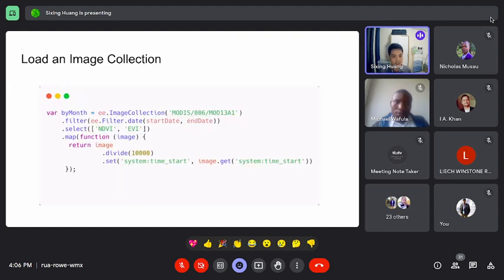And to load an image collection, it is not much different. It has some more small functions, but it is conceptually also very similar. So the first line, it is that you define the data set that you want.